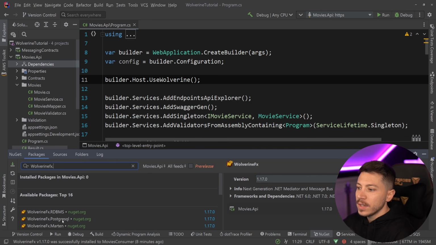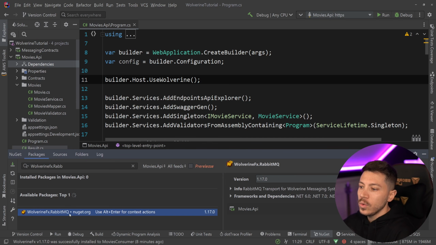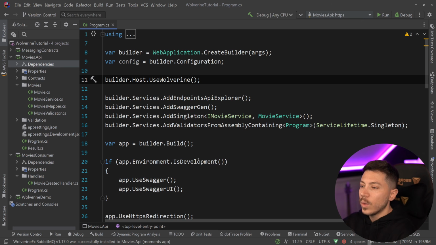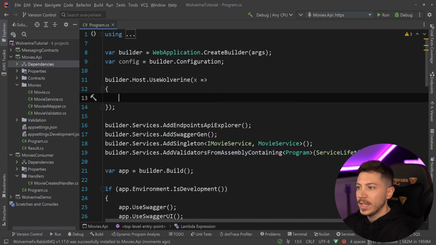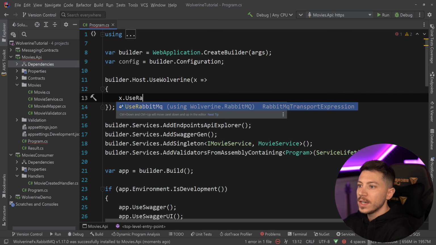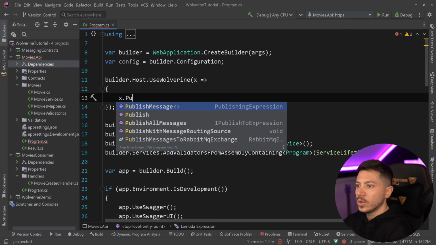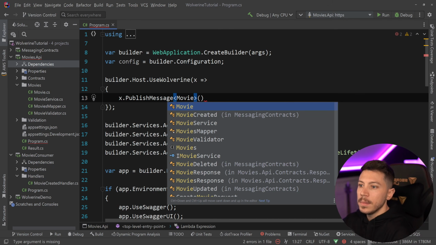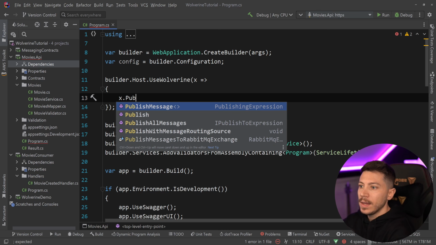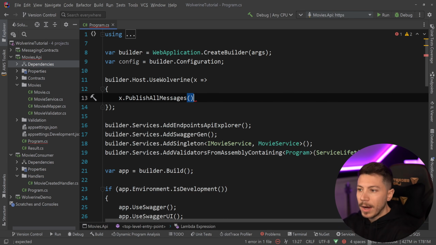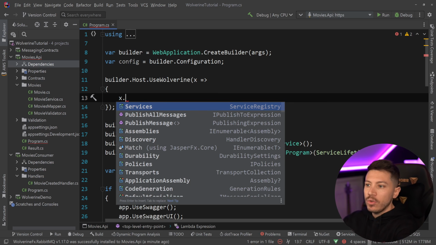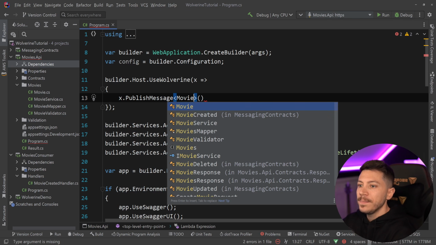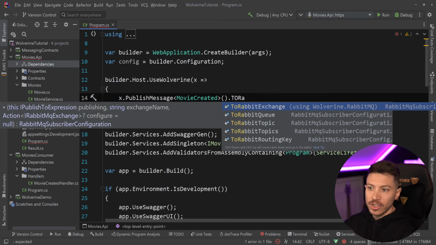So I'm going to go to packages and find the RabbitMQ package over here and install that. And once I do that, I'm going to go ahead and use the extension method or the configuration approach over here with this lambda and say, use RabbitMQ. I want this to publish a message of type movie created. And by the way, you can also say publish all messages where you're not specific about where each message goes. But just to give you a bit more transparency, I'm going to say publish message movie created to Rabbit exchange, not the queue, not the topic, just the exchange, where then the exchange can put it in a queue, and we're going to configure that as well.